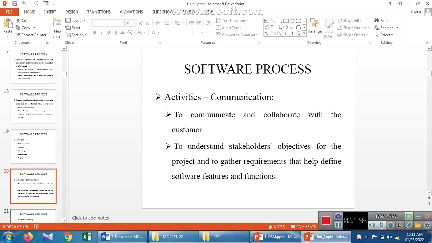After completing the analysis, that analysis data is given to the requirement phase. After completing the requirements, we send the data to the designing team. Each and every level communicates with the help of the communication activity. If the communication is not proper, automatically we get a wrong product.